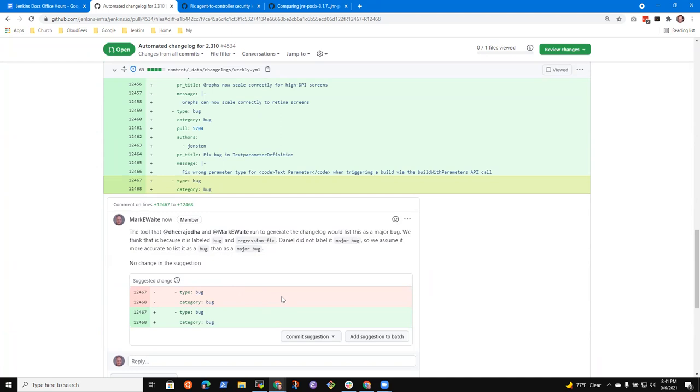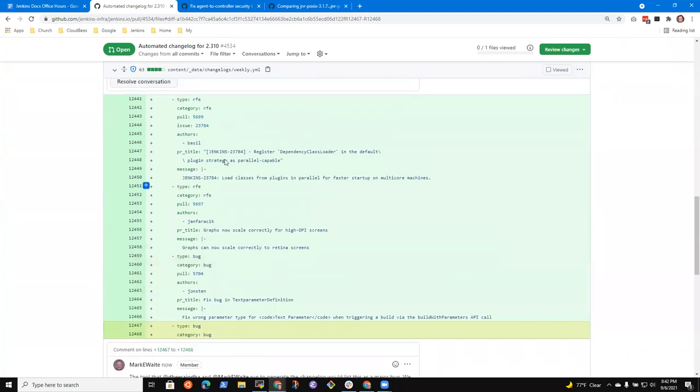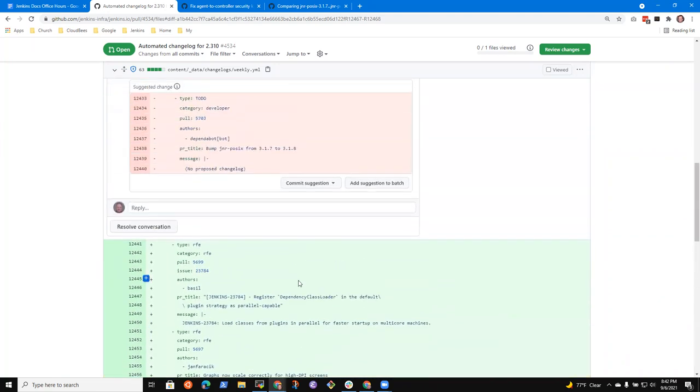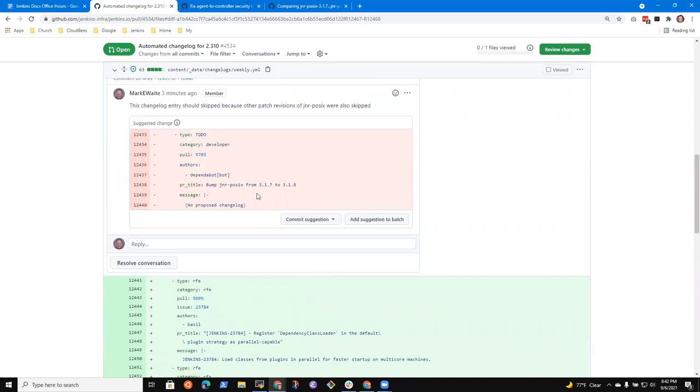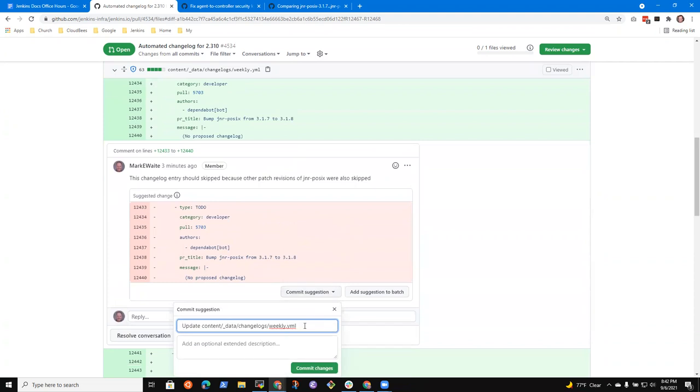Does that make sense? Yes, it makes sense. Okay. Anything else we need to note here? No, it looks good now. Great. Okay. So I am going to commit this suggestion just to remind us that remove skipped changelog entry.